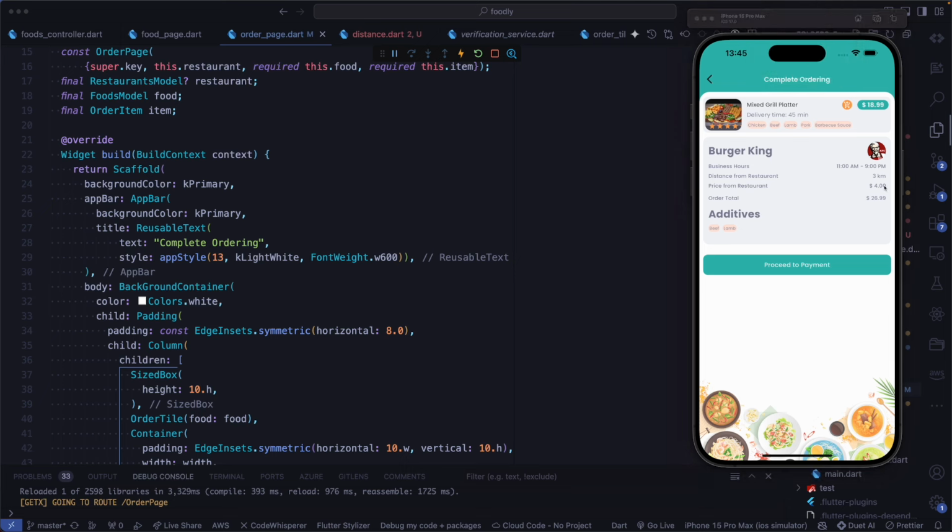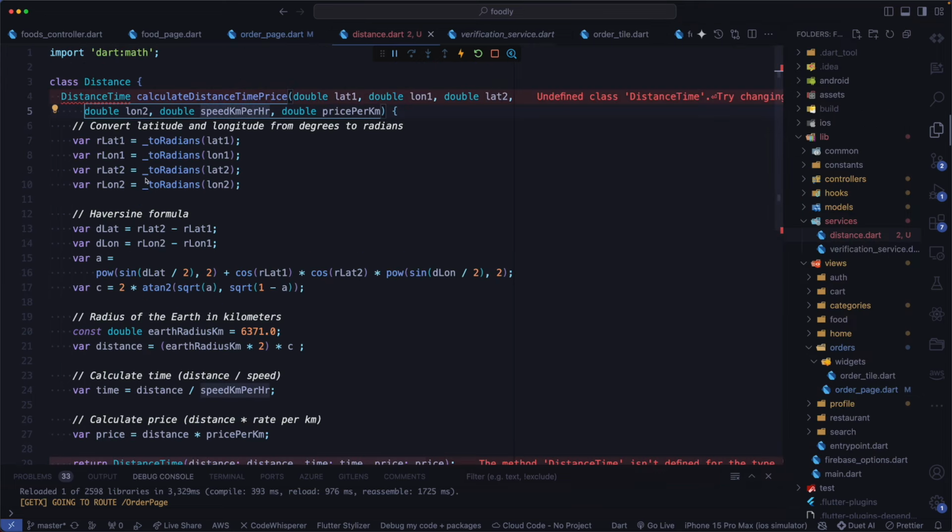But at the moment, this value is not dynamic. It's something that we just wrote on the UI. So we need to get this value, right? The price from the restaurant and distance from the restaurant. So we are going to be using this formula. It's called the haversine formula. Okay, so I'm not going to write anything related to this formula, but I'm going to explain a little bit of things that you might need to know.